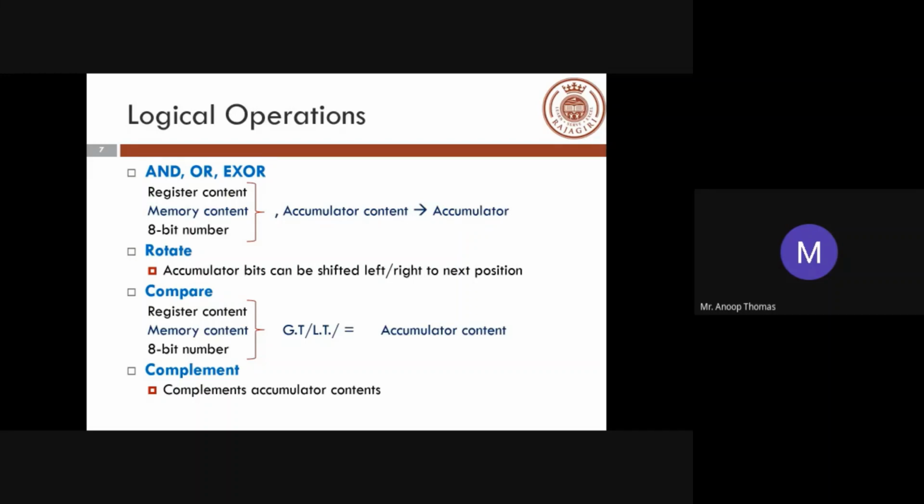So again, logical operations, same thing, on accumulator content, and the result is in the accumulator. So AND, OR, or XOR, these are the three kinds of logical operations which are supported. Then there are shifting operations, rotating, shift left or right, where the contents of the registers are shifted. Then you have comparing operations. You can compare register content greater than or less than or equal to accumulator content. Again, in most of the points you have the accumulator coming into the picture.